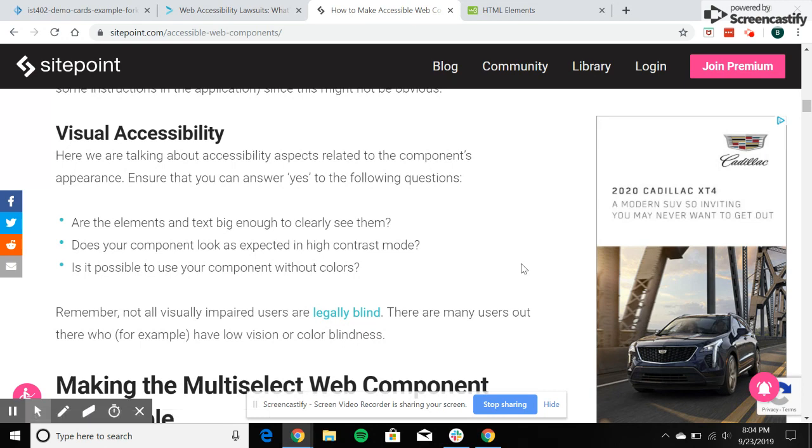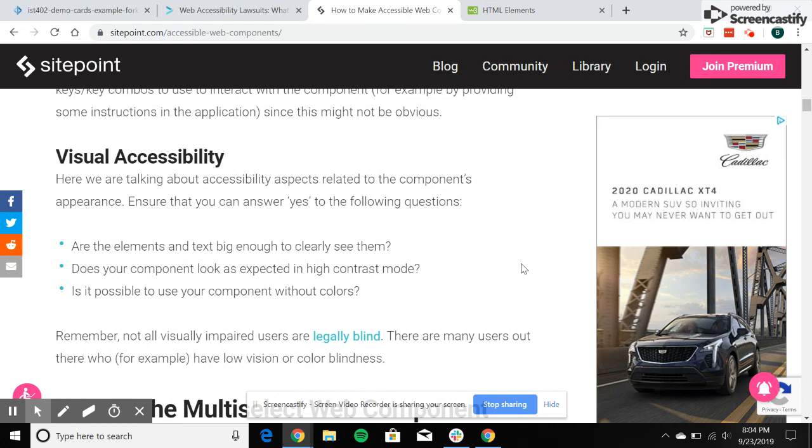More with visual accessibility, it's a great thing. These are like some key things you want to make sure about. Are the elements and text big enough for them to see it clearly? Does the component look as expected in a high contrast mode? And is it possible to use this component without colors? Because color contrast is a big thing for people who might be colorblind or have a couple of colors they can't see.